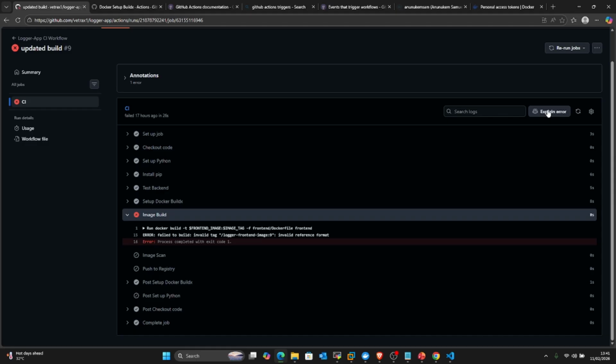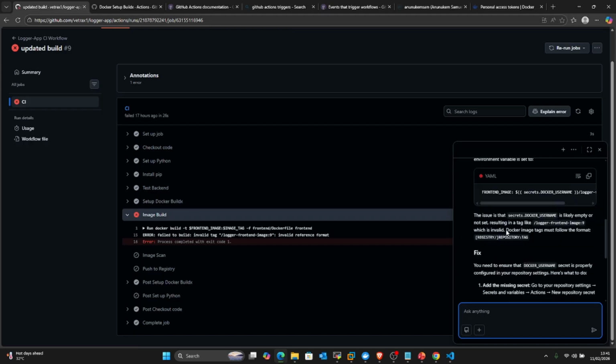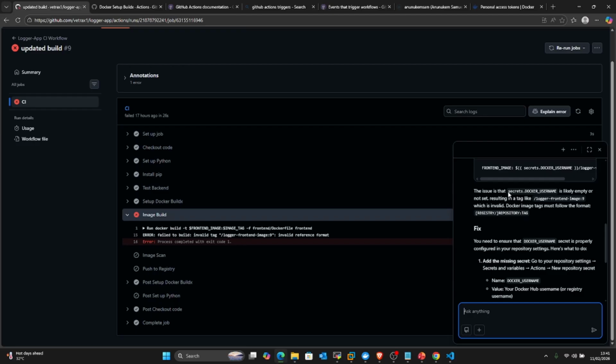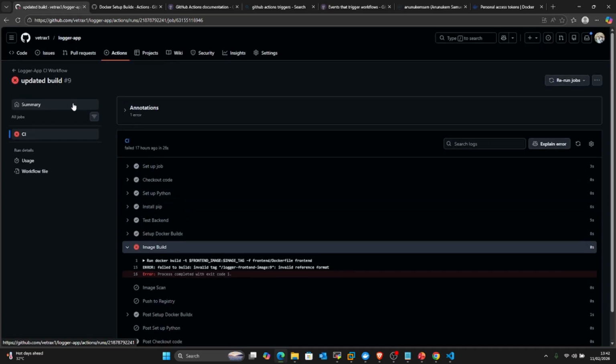This is GitHub Copilot, which you can actually also use. So you click on explain error, and then you can use the AI to explain the error and see what the issue is. So it's saying that secret.docker username is likely empty or not set. So just like I said, it's not seeing the secret that I put, and I was able to get why that was occurring.